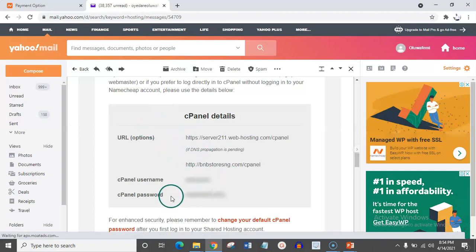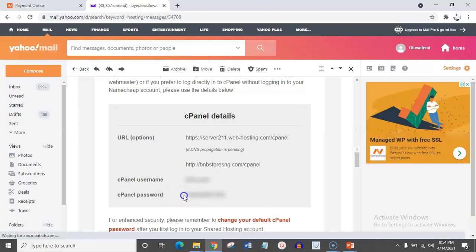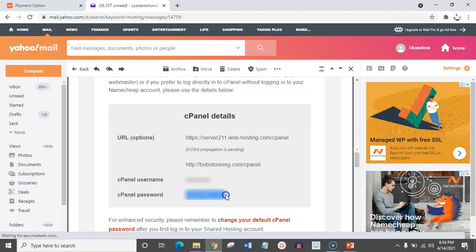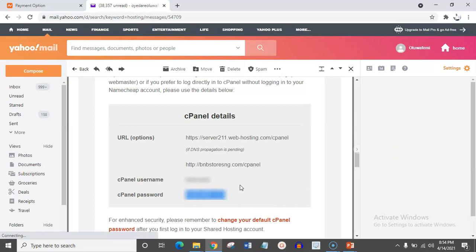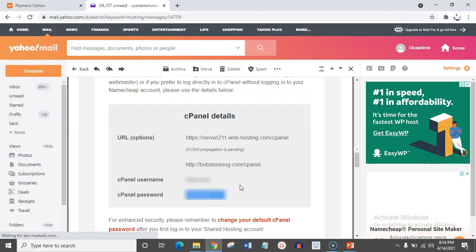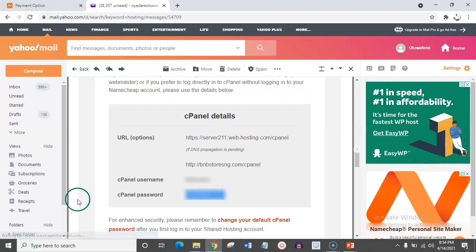And along the line, this password, we are going to change it. You know, it's not really familiar. Somebody can forget it easily, so you can change it to something you are familiar with. Do you understand? And that will be all. So when you copy this, then you will now log in to your cPanel. So let's log in now to our cPanel.